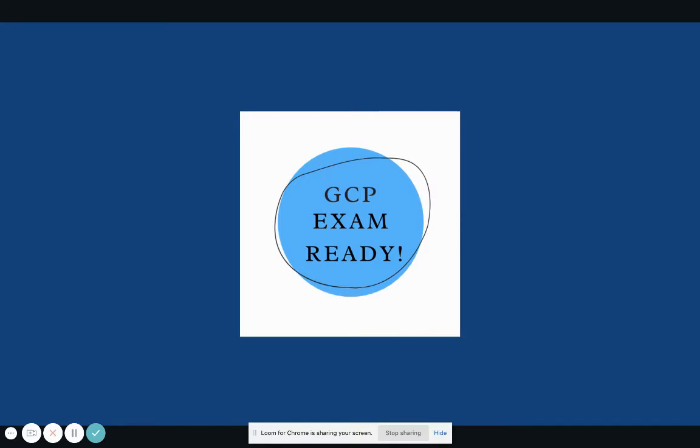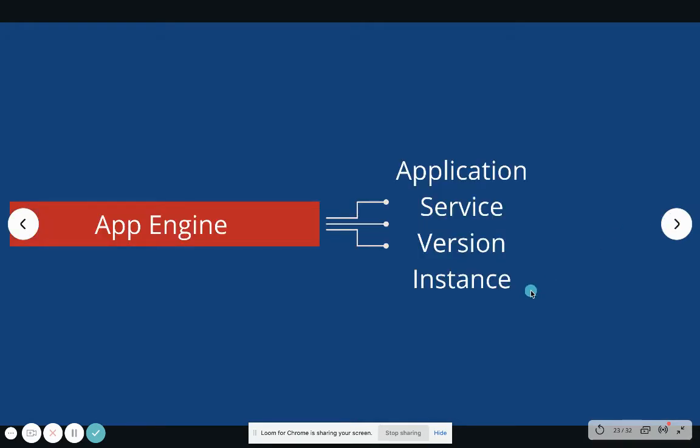In this video we're going to go through App Engine and the key features for it. So App Engine, the most important things to know are application, services, versions and instances. We'll go through what each one of these are and then I'll give you a little bit more detail later on in this video.